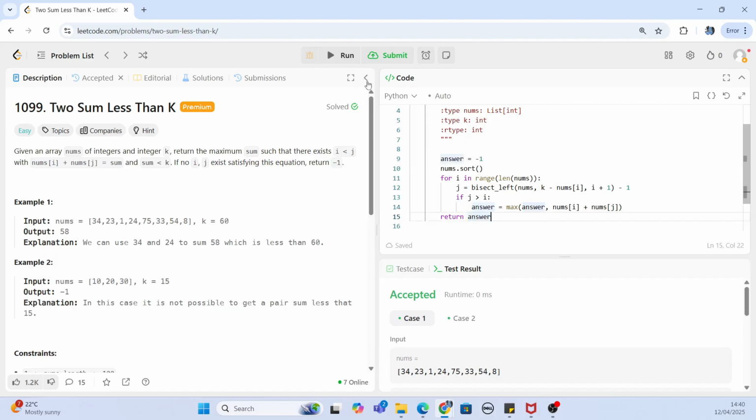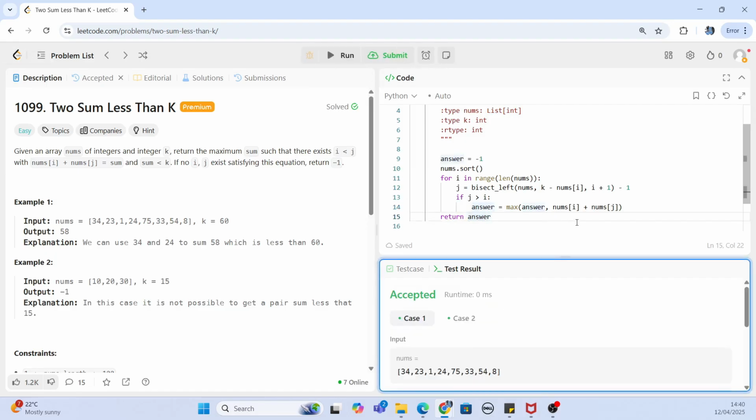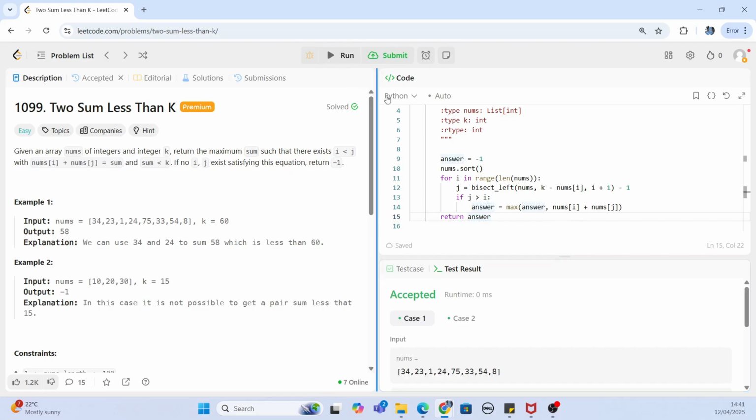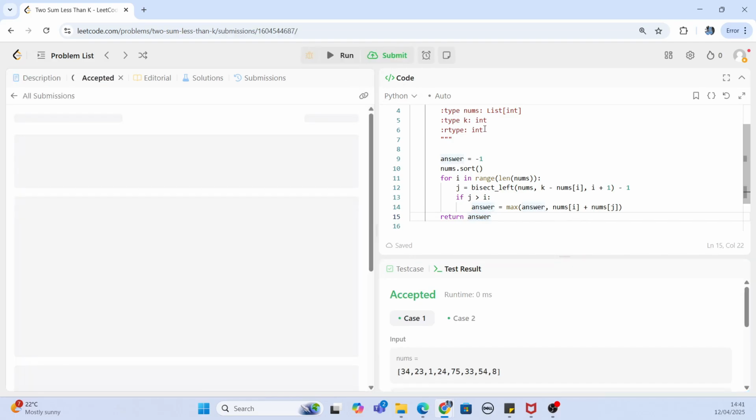Okay, now let's run this code, guys. Let's see if this works for our solution. And you can see it gets accepted. Let's submit this code as well.